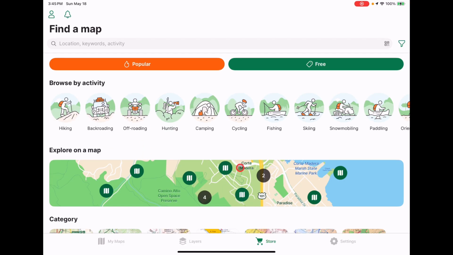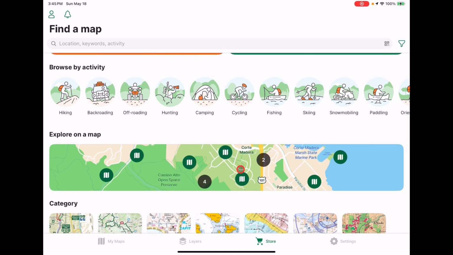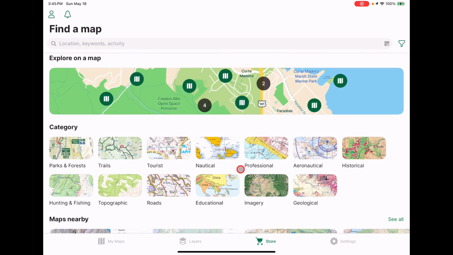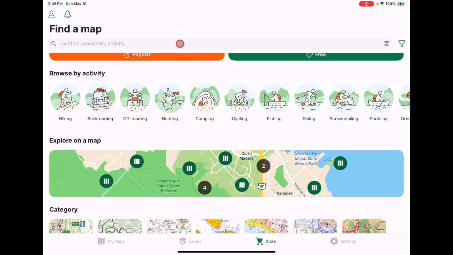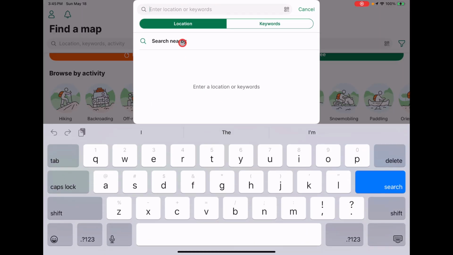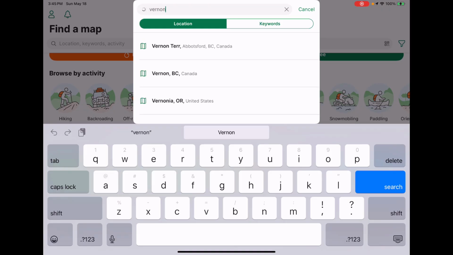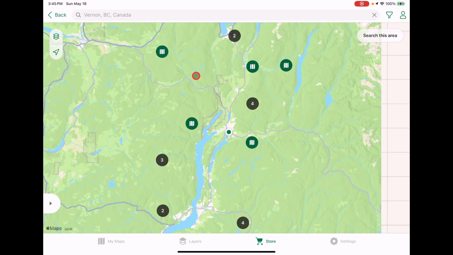then we're given this interface here that allows us to find maps that might be suitable for our application. It comes up with some suggestions, but the easiest way is to go into the search bar up at the top, and we can search a location that's near us. So I'm going to use Vernon. So there is Vernon, BC, Canada. We can just click on that.